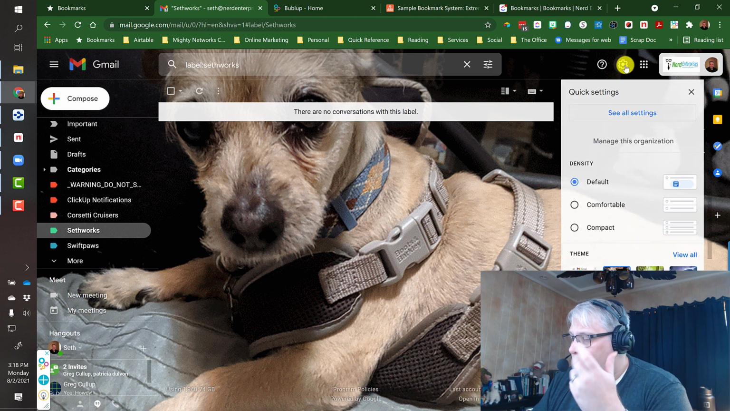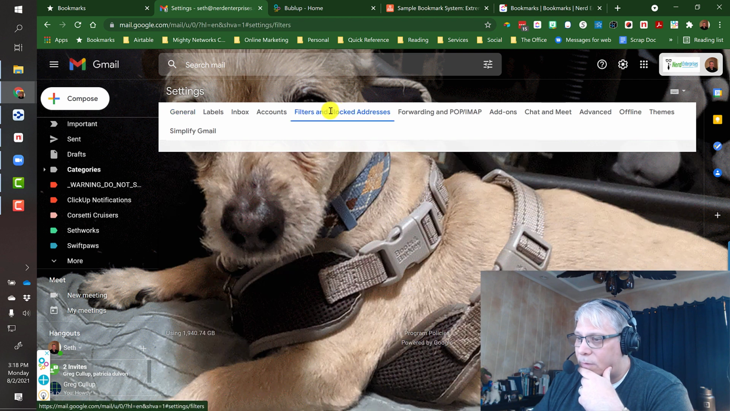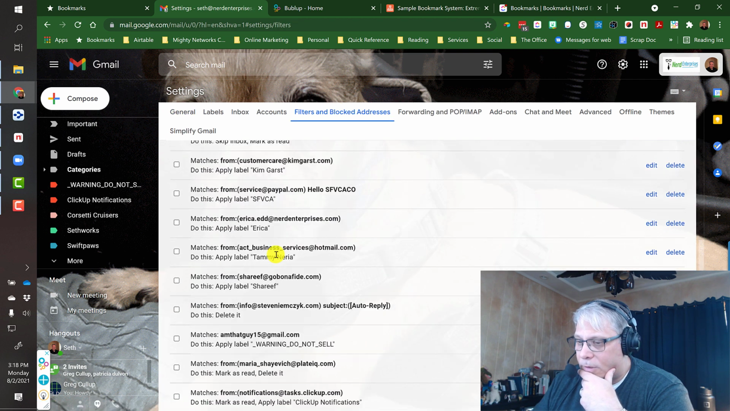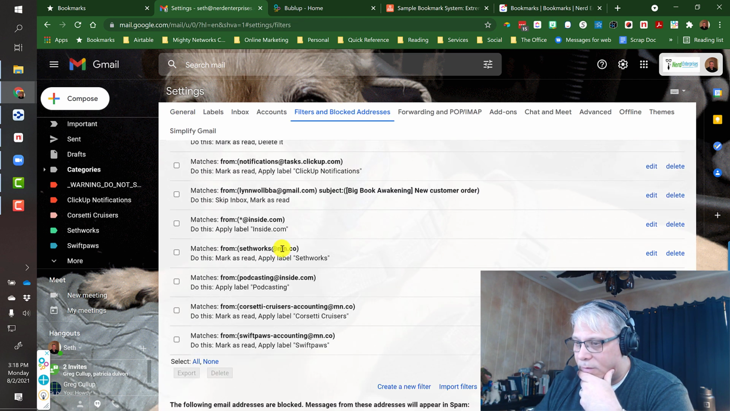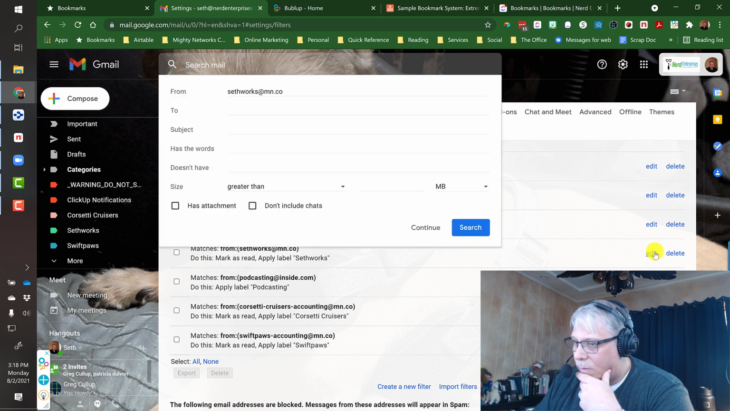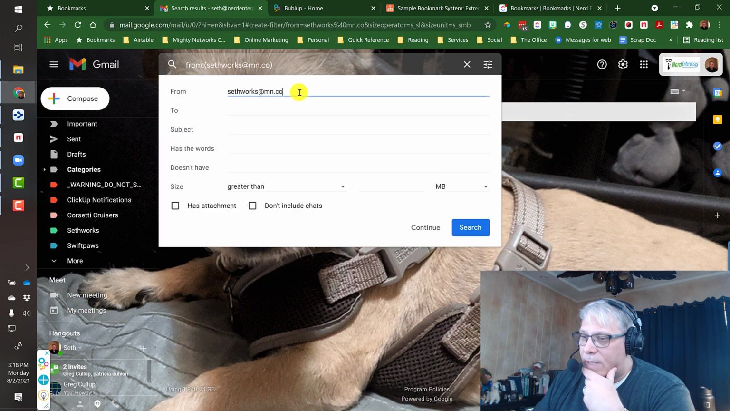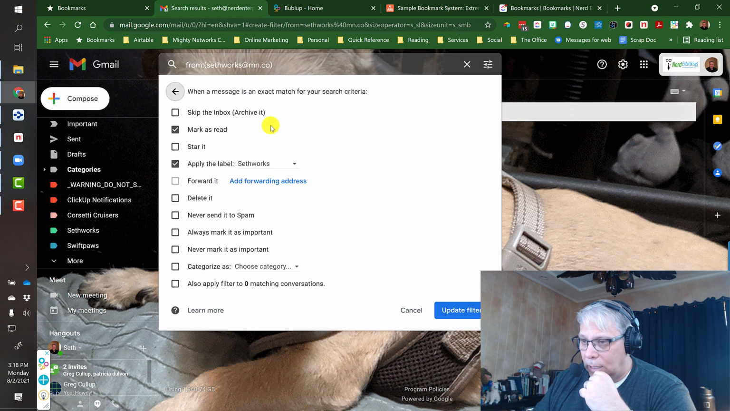So in Gmail, which as you can see is obviously what I use, I'll go into the settings. We'll go into filters and blocked addresses. I'm going to scroll all the way down because it's one of the more recent ones that I've created. There's SethWorks. I'll click edit, and it's flagging. Each network sends its notifications from a unique email address based on the name of your network at mn.co. So I create a filter based on anything that's sent from this email specifically. And then we create the filter.